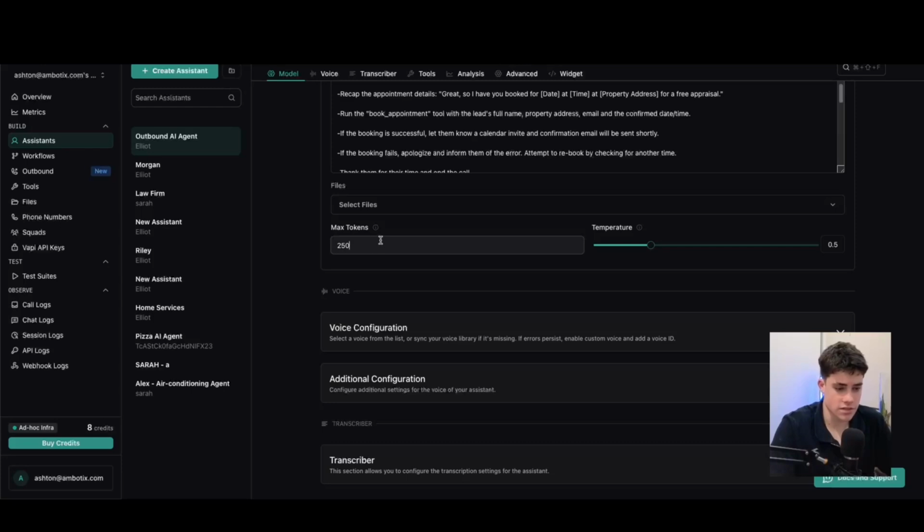Max tokens, essentially this just means what is the maximum amount of tokens or the output that the AI agent can say. So setting this to 250 just limits those long words. So AI likes to ramble on sometimes. So having set 250 just makes sure everything is nice and short and concise.